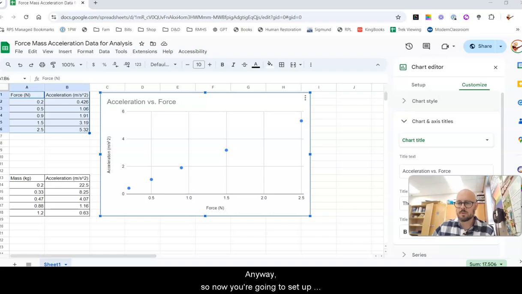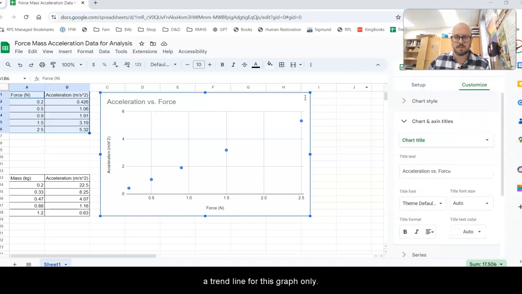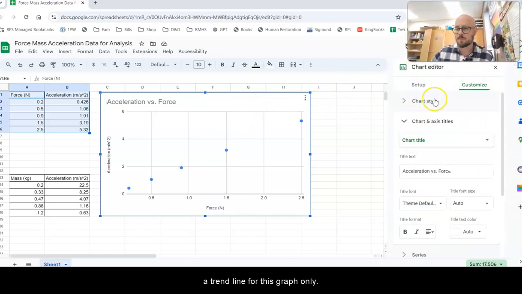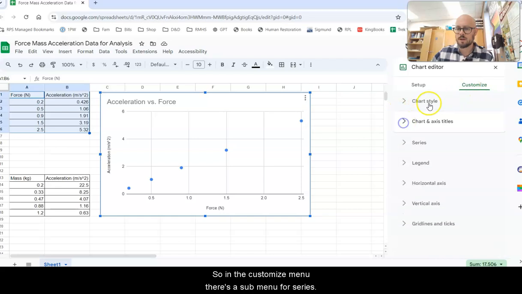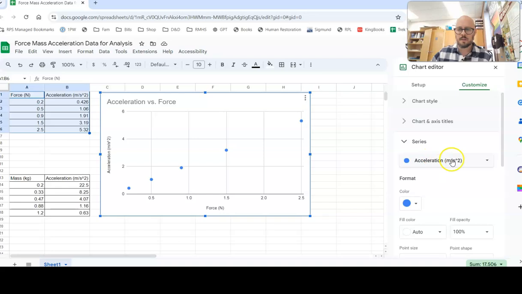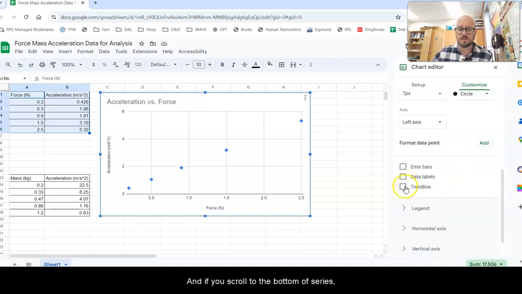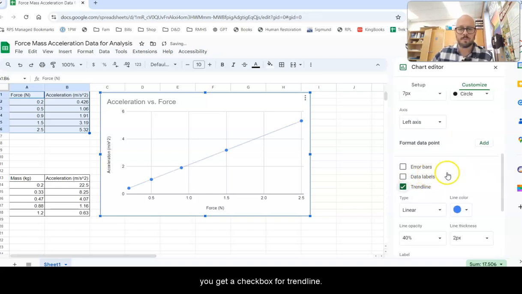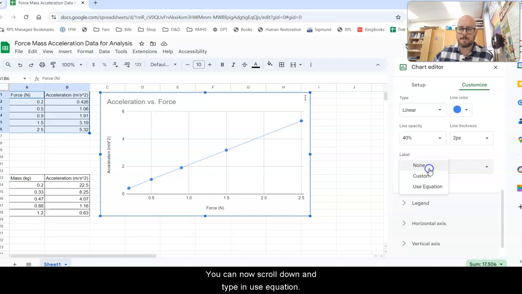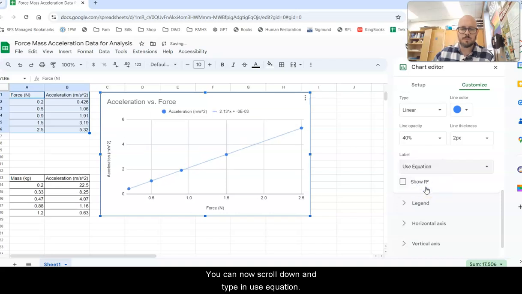Anyway, so now you're going to set up a trend line for this graph only. In the Customize menu, there's a submenu for Series. If you scroll to the bottom of Series, you get a checkbox for trend line. Now, I made up my data, so mine's perfect. Yours will have a lot of variation in it. You can now scroll down and select Use Equation.